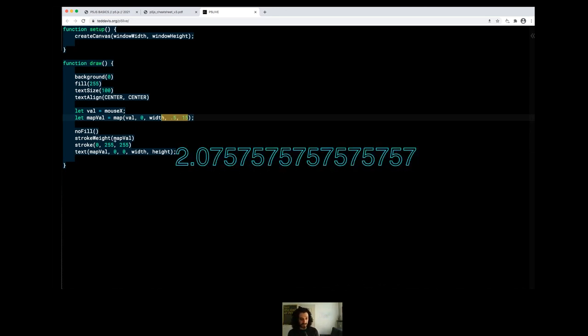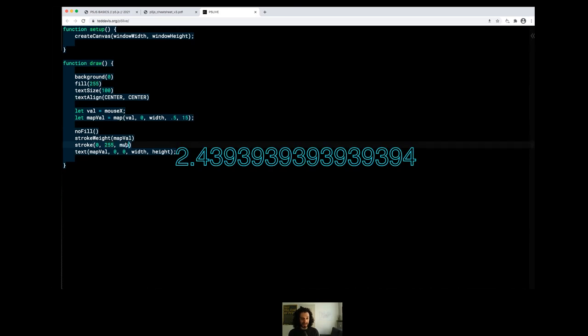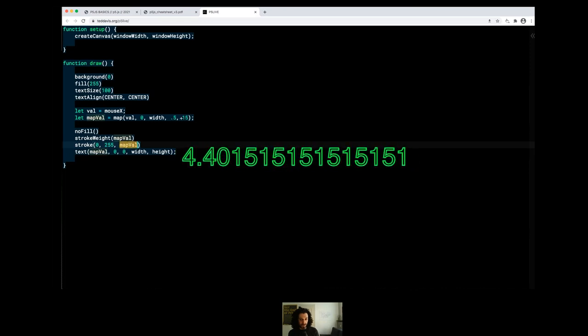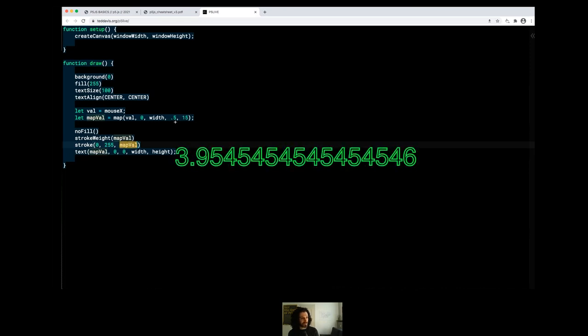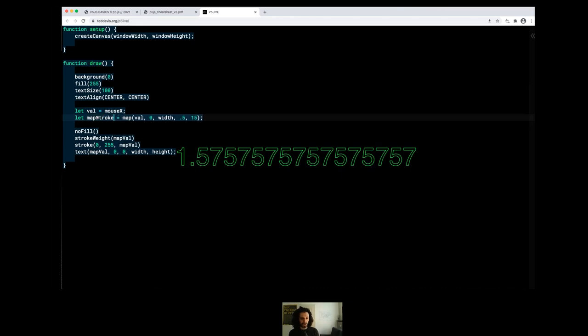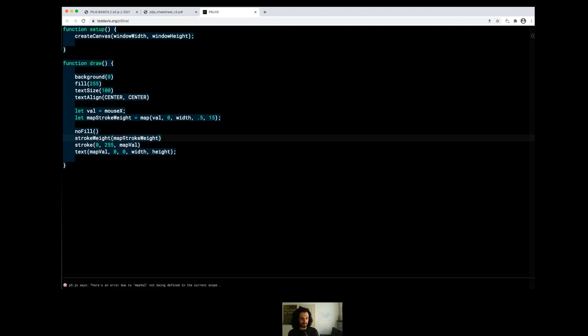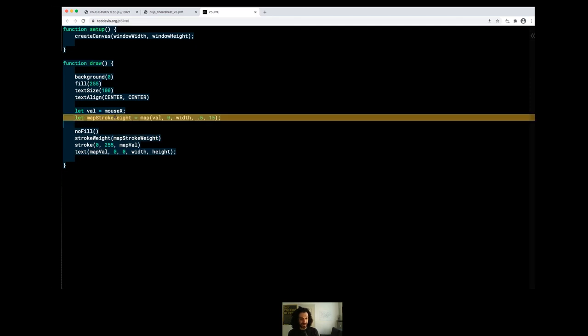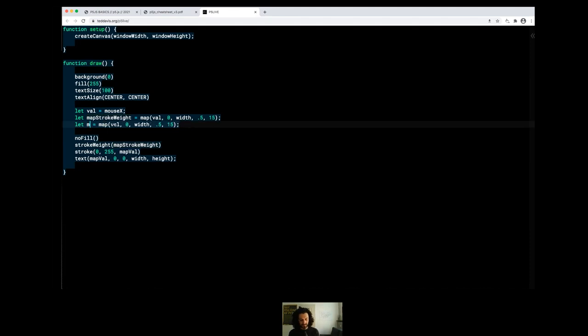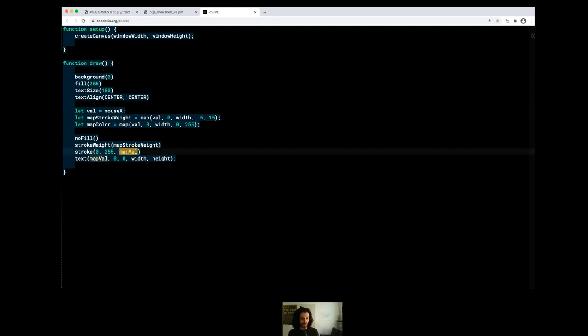Yeah, so we use it for color, we use it for, I'll plug it in here, map. If I say map val, the color doesn't really change because this value is only going from 0.5 to 15 right now. So that's not very useful. That's why we create a bunch of these things and call them what we're doing with them. So here I would say map stroke weight, and then I might plug that in here, map stroke weight. And then I might create another one and say map color that goes from 0 to 255. And then I use that map color here.